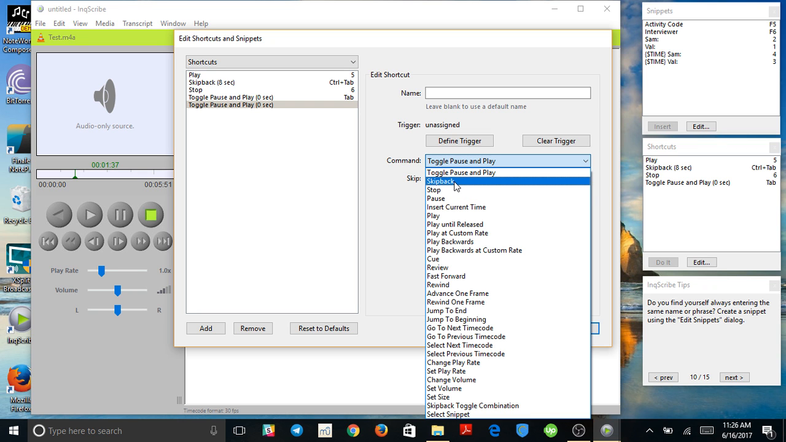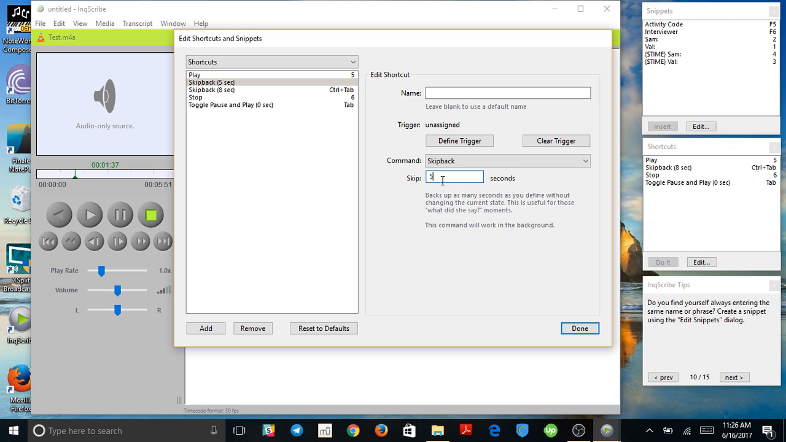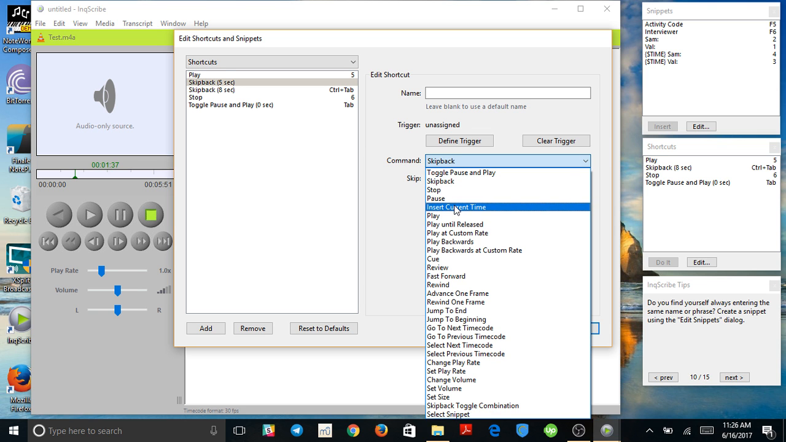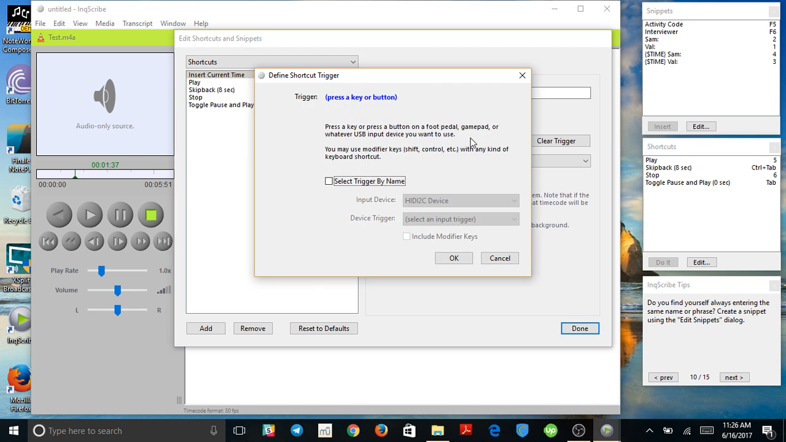When you're transcribing, you're most probably not going to be able to hear everything. So instead of struggling to rewind, you can use skip back. Skip back, you can set it to whatever seconds you want your audio to skip back. And then you can re-listen to that section that you missed, and then you can type it out, right? So you have skip back, you have insert current time, right? So this is inserting timestamps.